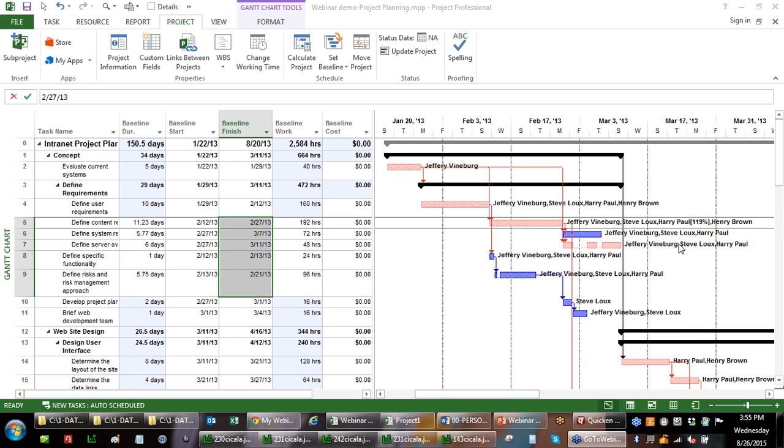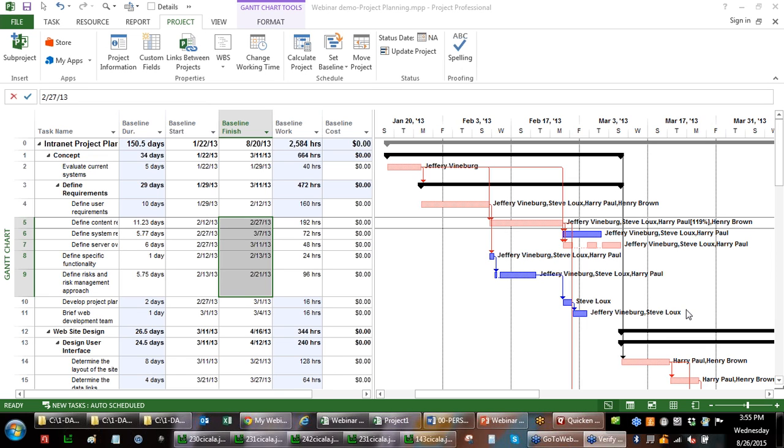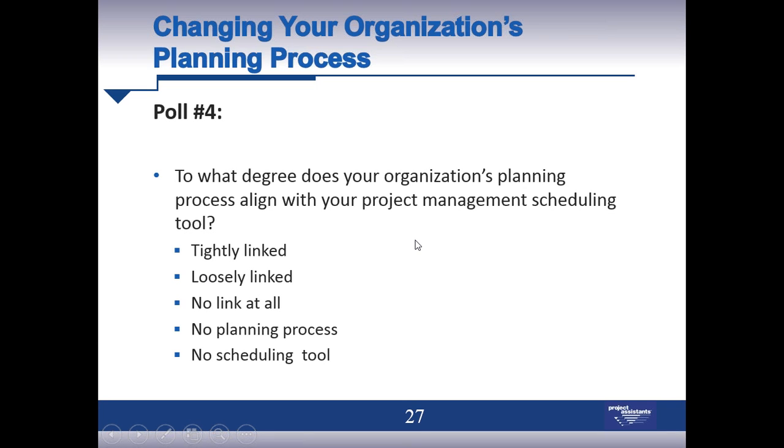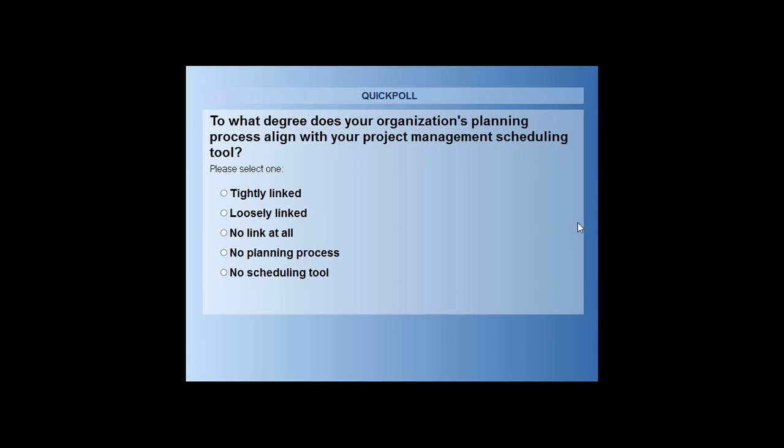Excellent. Good starting point. I liked it. All right, I'm going to launch the next poll. If you could take a moment here, to what degree does your organization's planning process align with your project management scheduling tool? So are they in sync? Are they tightly linked, loosely linked, no link at all, no planning process, or no scheduling tool? The positive thing I'm seeing is very low numbers on those last two.